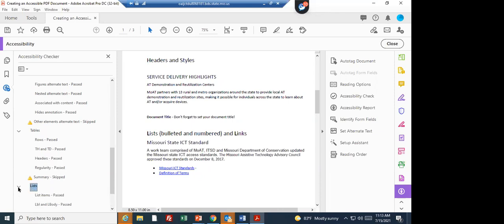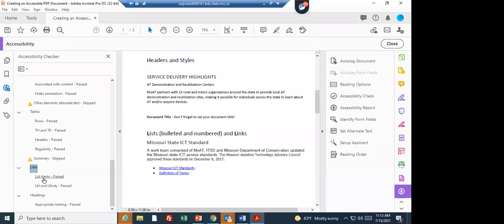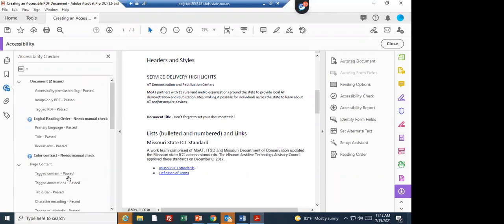If it detected a set of bulleted items, like a bulleted list, but it wasn't tagged properly, it would indicate that here. And some of those fixes, this is what Kevin will be getting into in the next session, but just getting you accustomed to what this checker looks like and what potential issues you may come across.